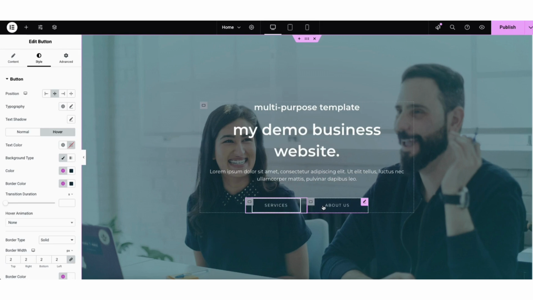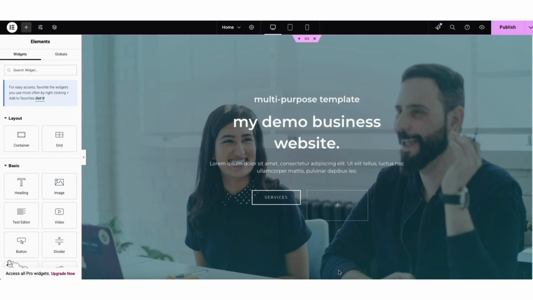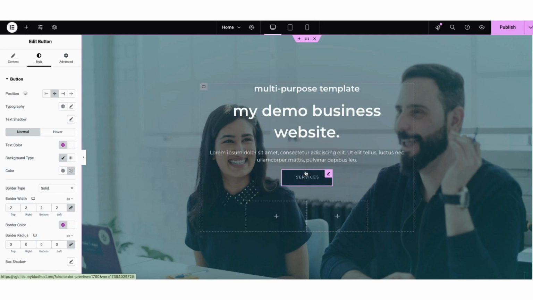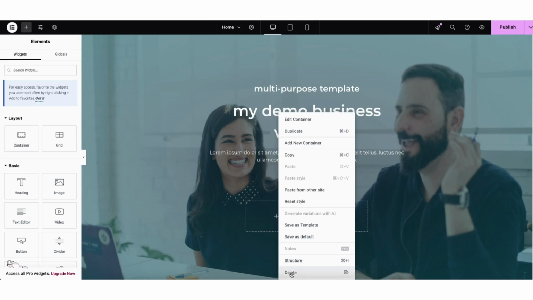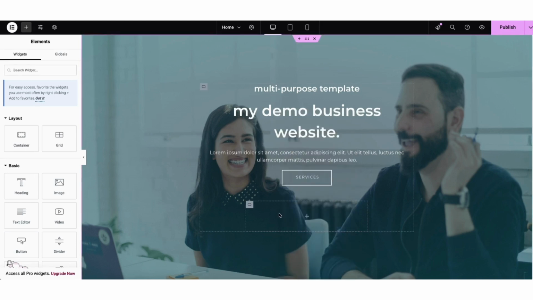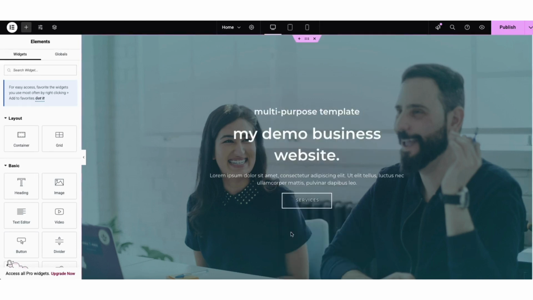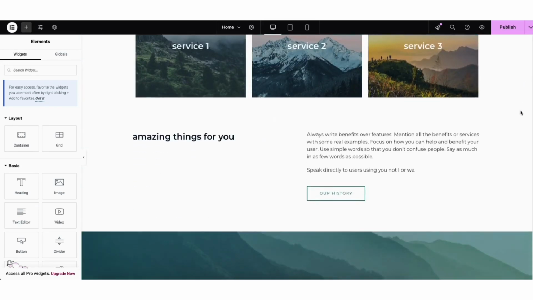If you want the additional button here, or something anywhere on the page removed, right-click on it. Click Delete to remove it. If you want this button centered, hover over the button and drag it up like this. Next, let's remove these showing below. I'll right-click into it and click Delete. I'll do it one more time. They've successfully been deleted. I'll scroll down to this section.